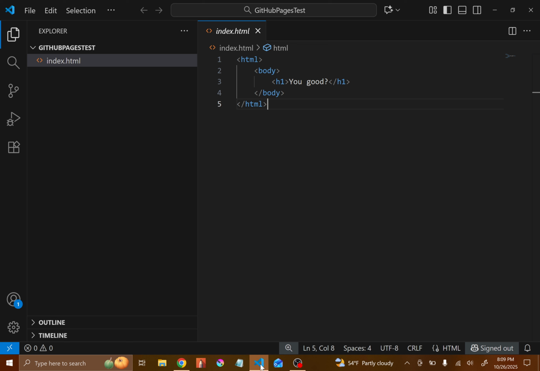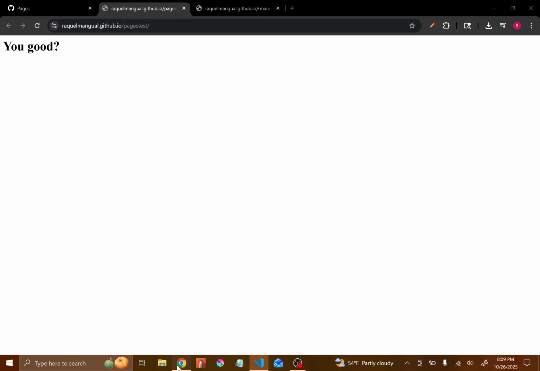How do I know that this is correct? Because when I look at my Visual Studio Code, that's all that's in there. It's a header element that says you good with a question mark. Okay. So this now means that the website is live using GitHub Pages.